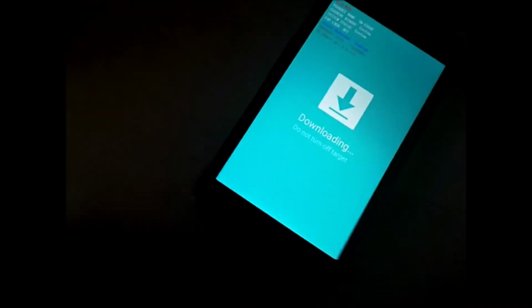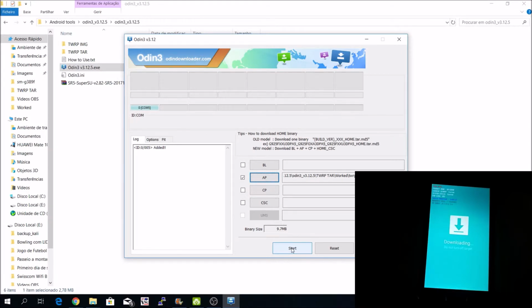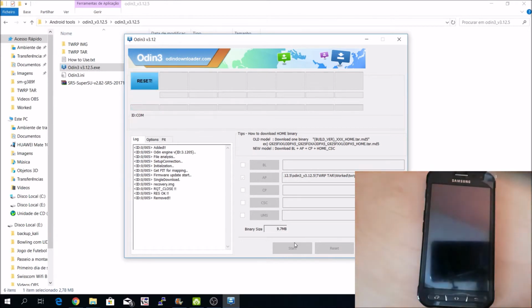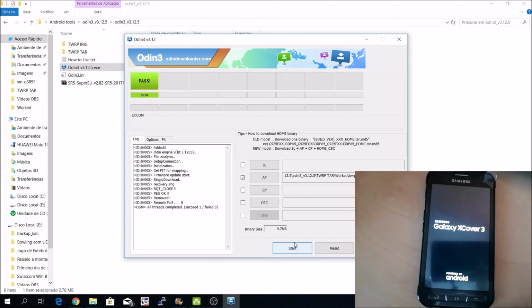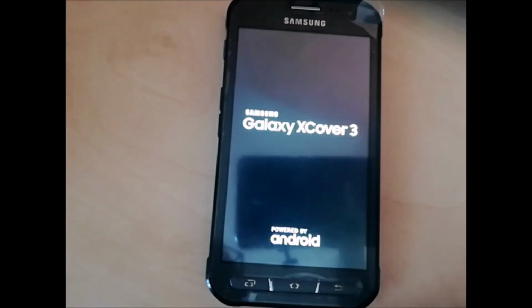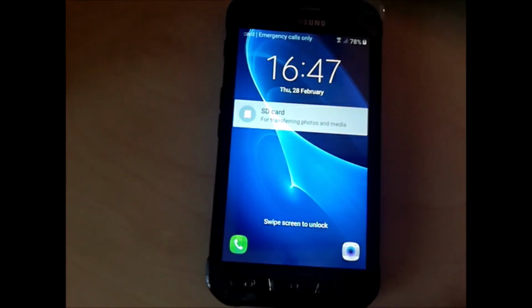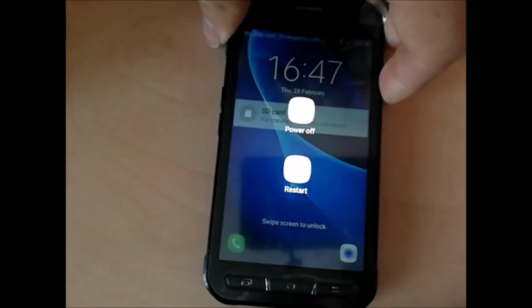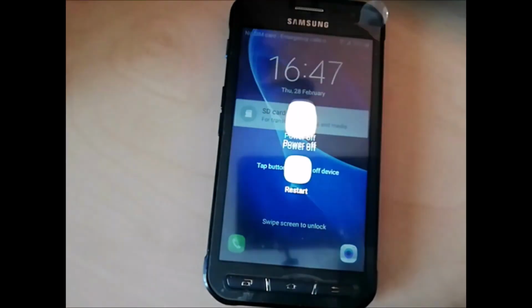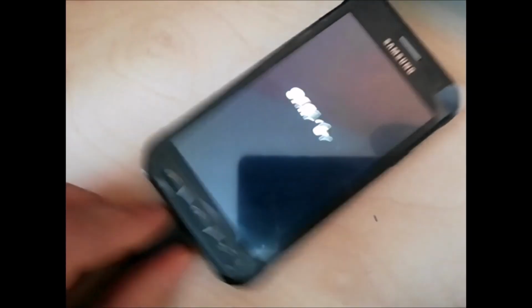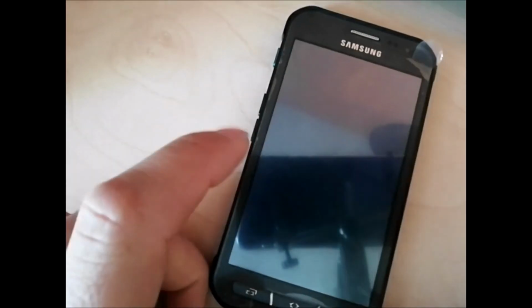Plugging in the cable, okay, and flash. I will press start. Recovery, reset, pass, check. Okay, here it says everything is done. My phone is rebooting. Every time you flash something, it will reboot. Here it is done. I will shut down my phone. Power off. Unplug the cable because I don't need it anymore for now.